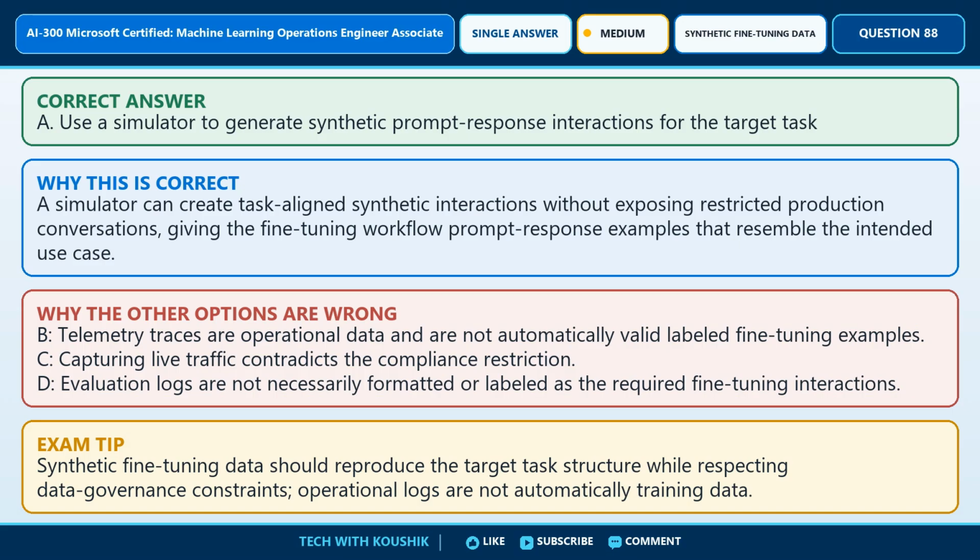A useful examination rule is this. Synthetic fine-tuning data should reproduce the target task structure while respecting data governance constraints. Operational logs are not automatically training data.